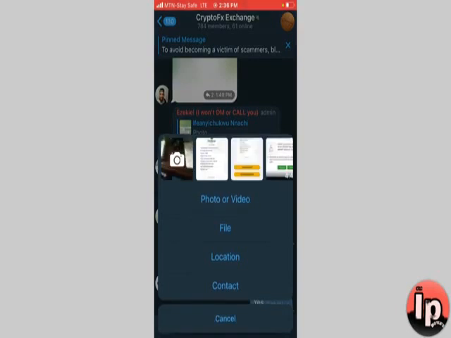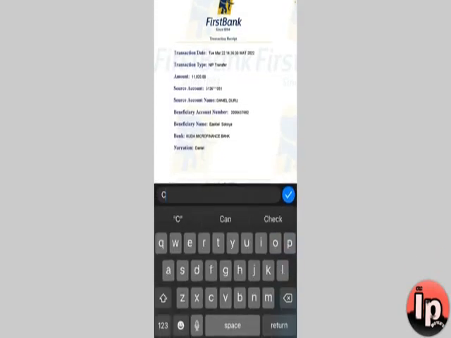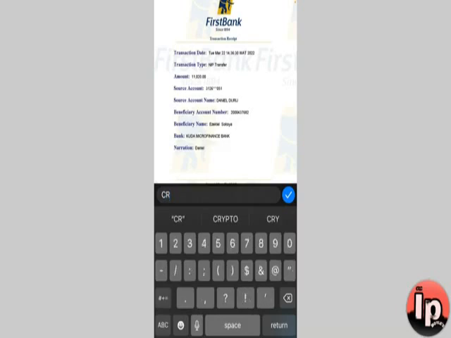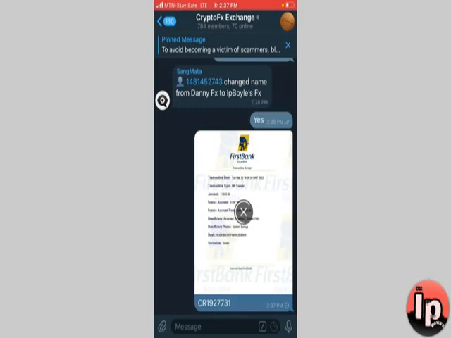Once you go back to the community, you need to write your code. You understand? Your account code, which is CR192777 27731, which is this right here. Then once you write it, check whether it is correct. Once you check that it is correct, you need to send. Click send. Once you click send, all you need to do is wait for them to reply to you.